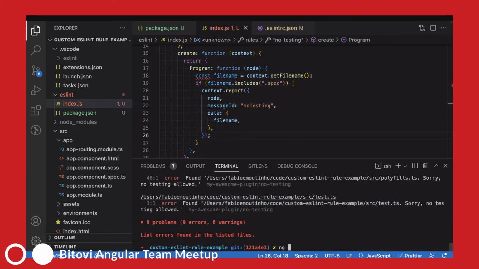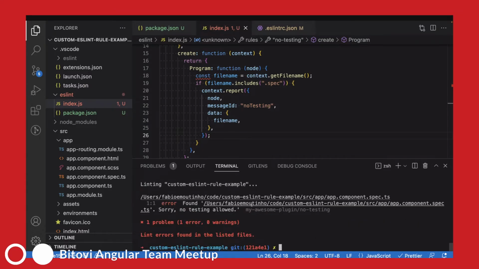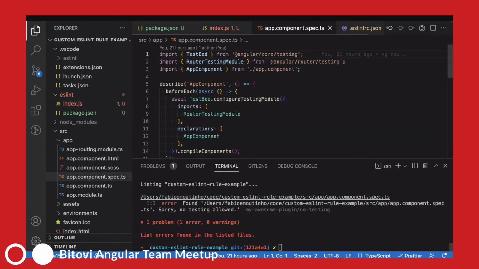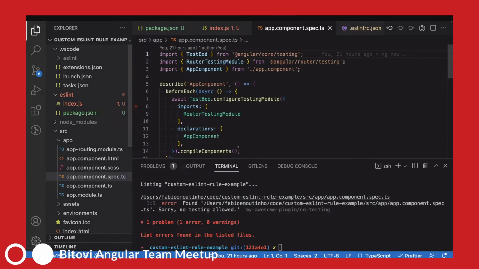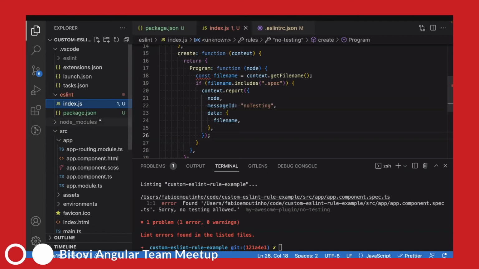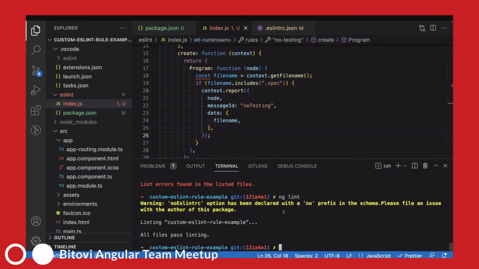Okay, let's try it again. Okay, only one error now. It is our app.component.spec file. And now to fix this, we're going to remove this file. I don't want any tests here. Great, now it should pass. All files pass linting. Great, awesome.